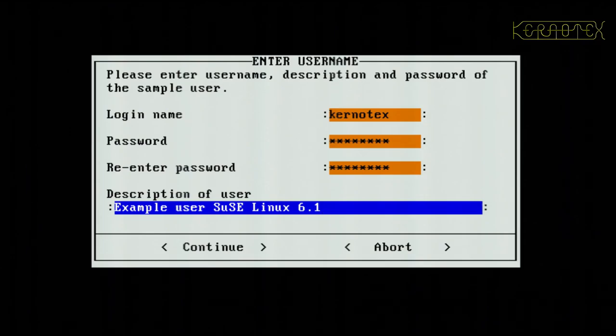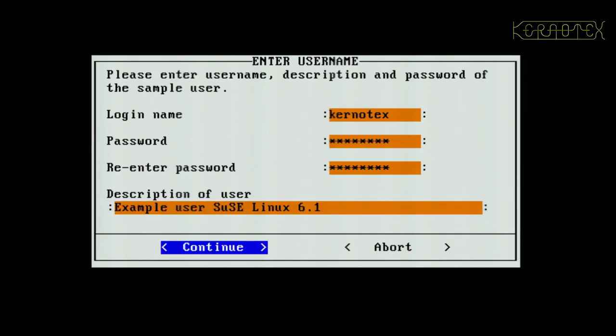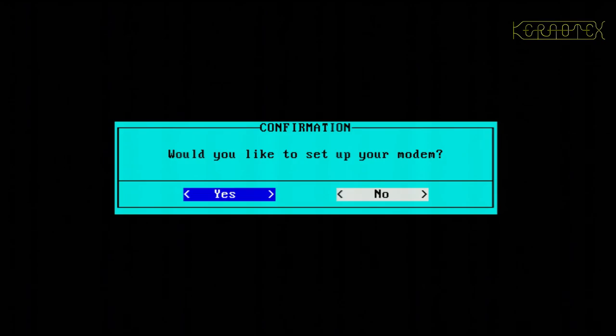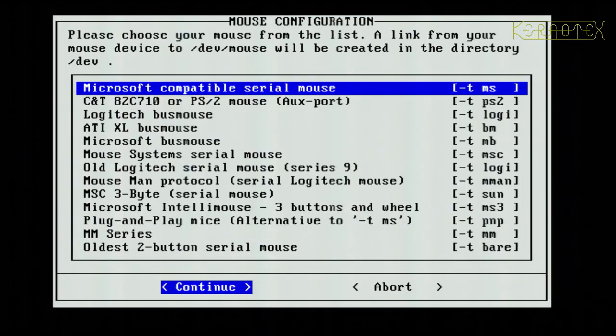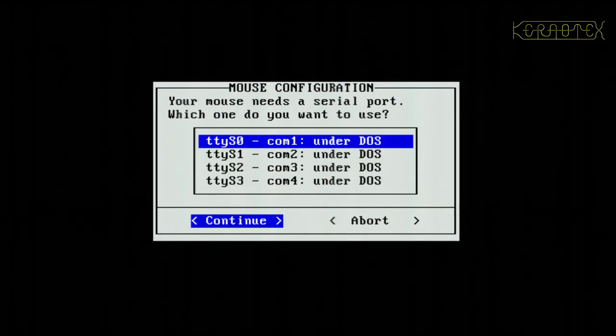And well, you can give it a description now, I'll just accept that. Continue. I haven't got a modem, so no, I wouldn't like to set it up. I have got a mouse, because like I say, I will be showing you the GUI quickly. And I believe GPM, the text-based mouse cursor and selection, is installed, so it could be useful to use with that. So yes, I do. And it's just a Microsoft compatible serial mouse, so I'll just press enter to accept the default. It's on serial port 0.